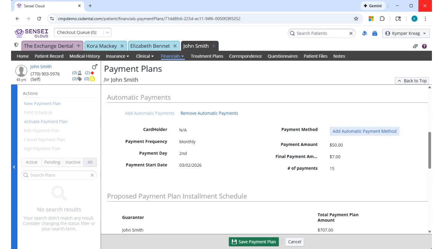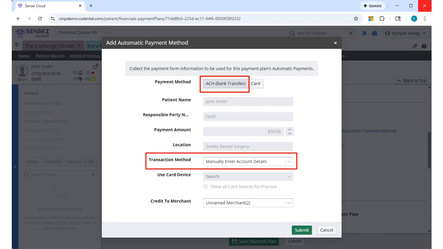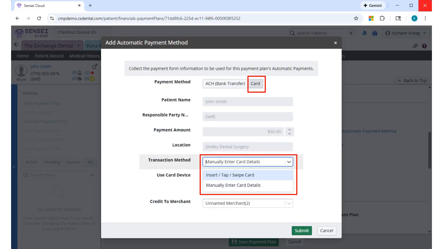Under Automatic Payments, click Add Automatic Payments to define the payment method for the scheduled auto payments in the plan. A summary of the plan settings is displayed. Click Add Automatic Payment Method. In the Add Automatic Payment Method window, select a payment method of ACH, bank transfer, or card. If you select ACH, the transaction method field defaults to manually enter account details. If you select card, select the appropriate transaction method option from the drop-down menu.